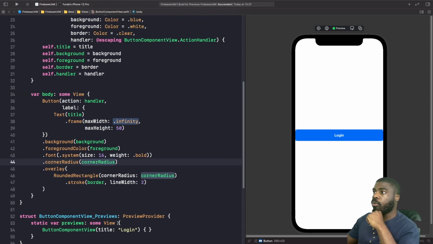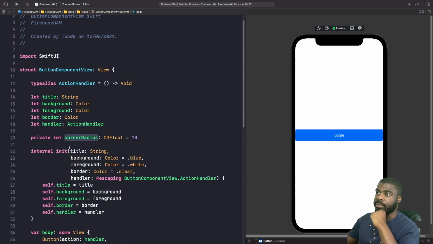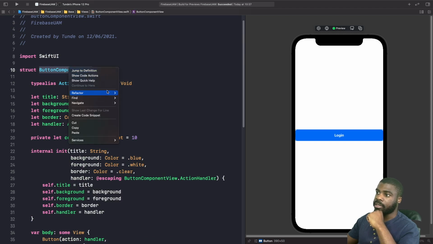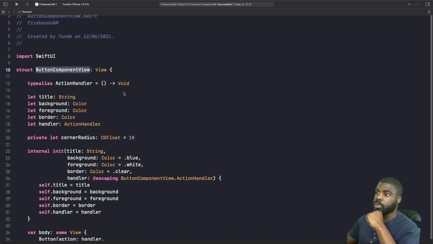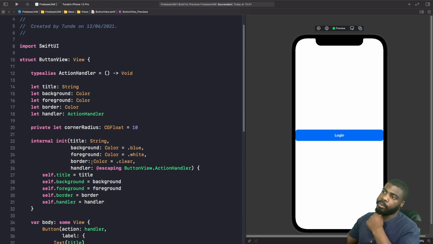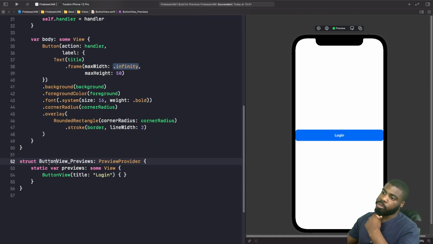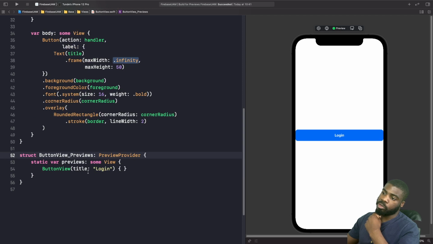So one thing that I want us to do is first of all, I just want to rename this because I feel like this might be a bit long. So let's rename this to just button view. All right, cool. So obviously make sure button view is being renamed here, and also your previews now says button view underscore previews. And what we're going to do now is use the same modifier again to preview what this looks like.